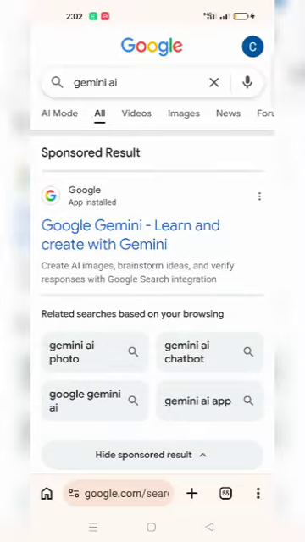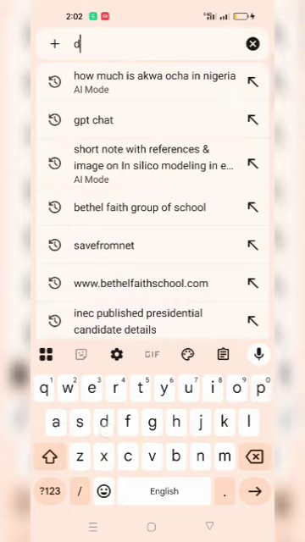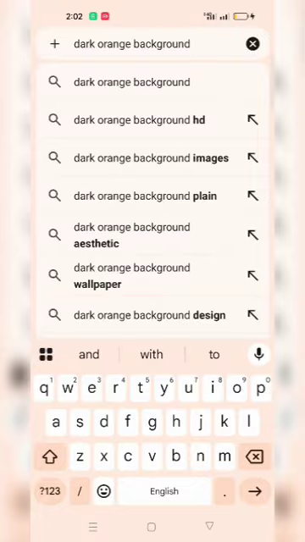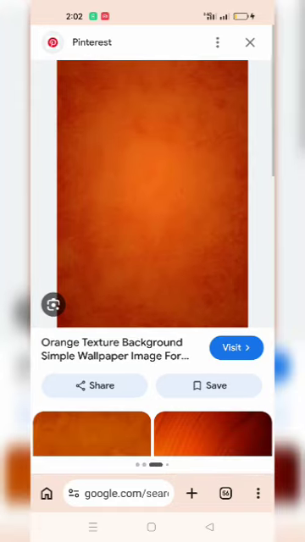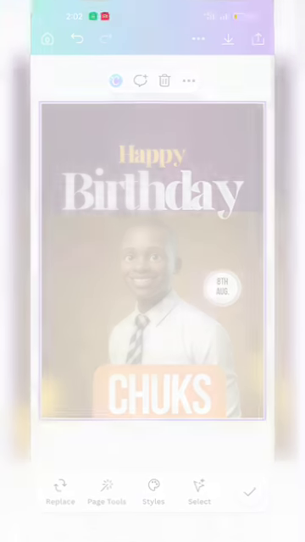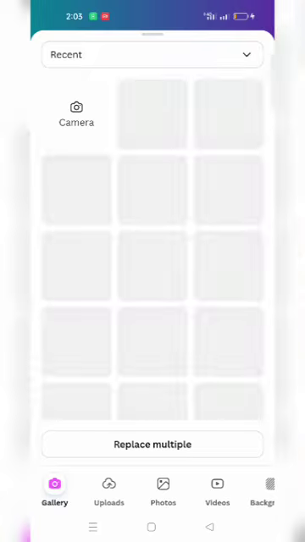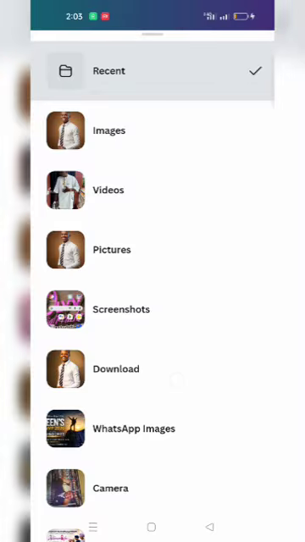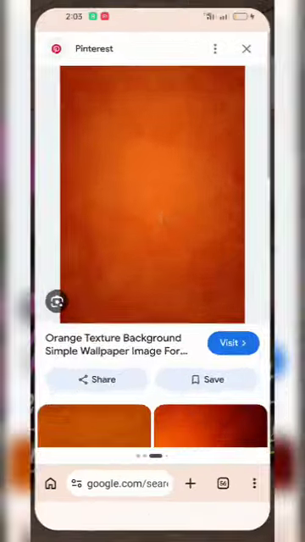I can go to somewhere like Google, as you can see now, and just look for dark orange background HD. It will give me different shades. I can choose to download this one. This is not the only way to get images, so there are other ways you can use to get your image. So I can come here and click on replace very quickly, and go to maybe my download and see if the picture has downloaded. If it hasn't, I'll go back and check.